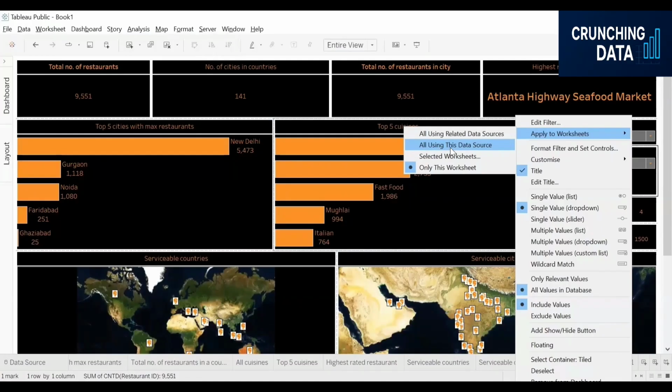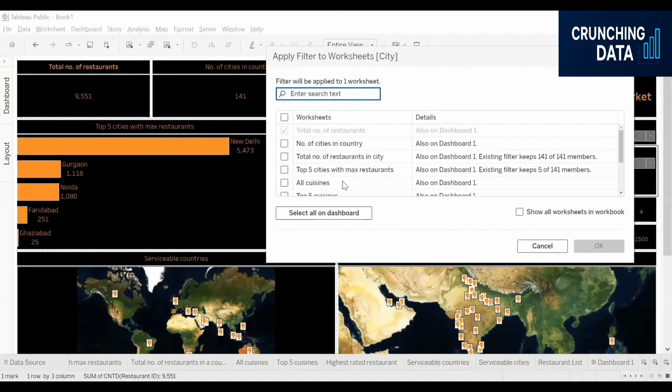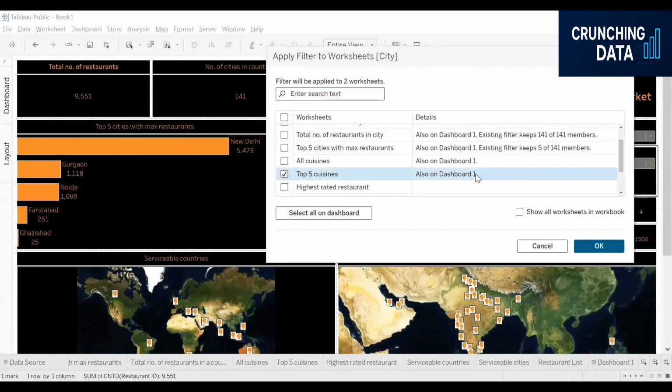If you only want to apply it to a selected number of worksheets, let's say right now you only want to apply it to top 5 cuisines and serviceable cities, what would you do? I will go to the option that says selected worksheets, and here I will select top 5 cuisines, maybe the all cuisines option, and the highest rated restaurant option also.